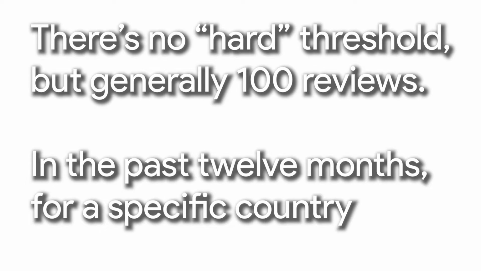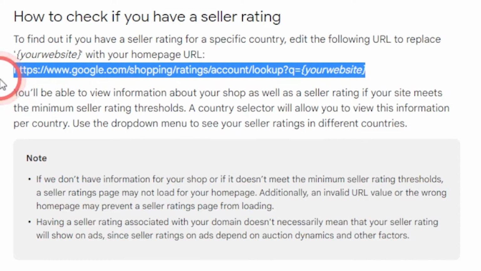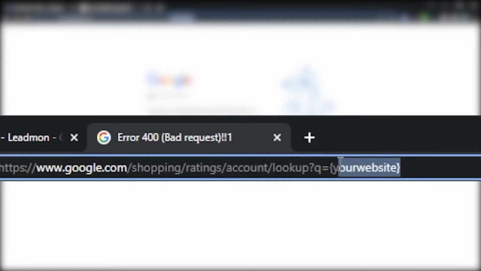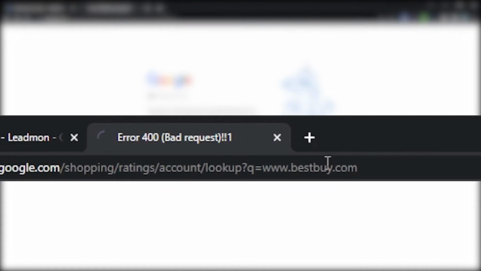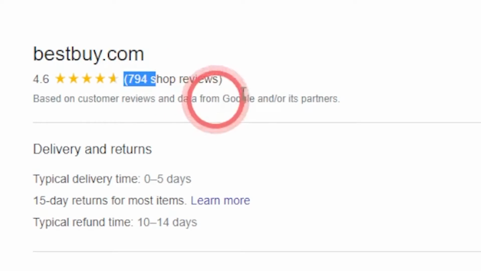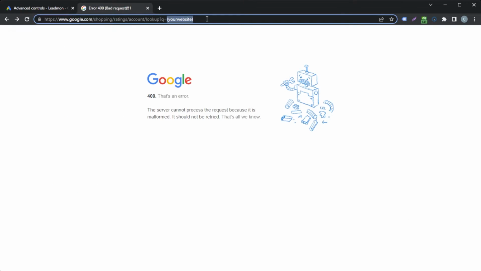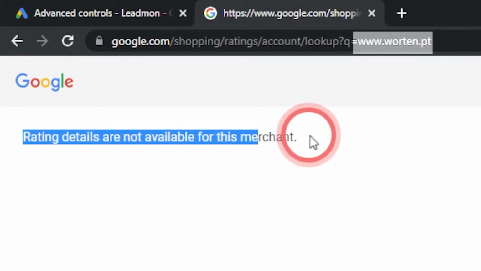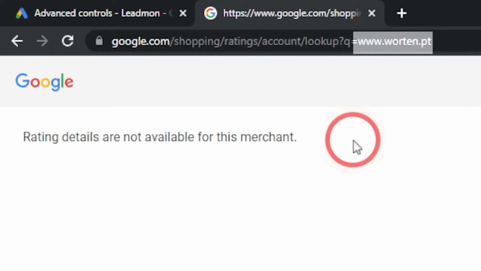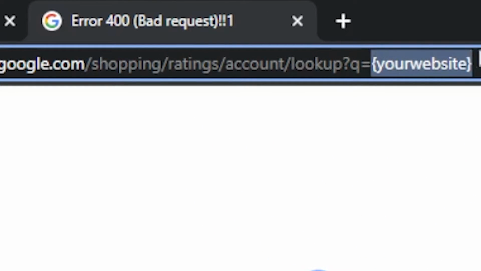So how can you check your own domain? In the same article I mentioned earlier, there's a link you can use to check if you have enough reviews for seller ratings. Now, of course, this link doesn't work, so let's try with a large US retailer, Best Buy. You can see with nearly 800 reviews, they are definitely eligible for seller ratings to show. Now, if we try to look up a large electronics store here in Portugal, Wharton, you get this notification: rating details are not available for this merchant, which means that Wharton is not eligible for seller ratings. So with this link, you can check and see if your business is eligible for seller ratings.